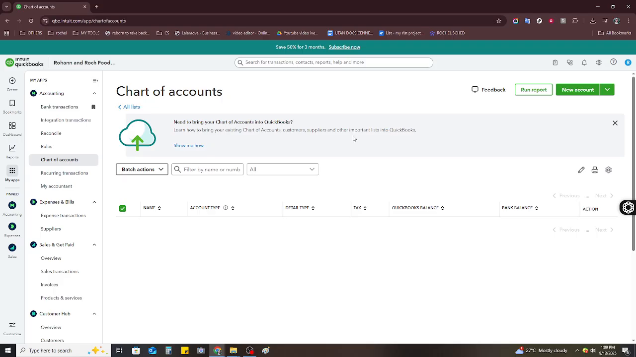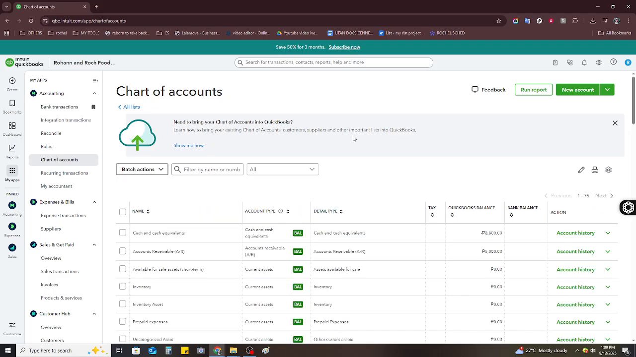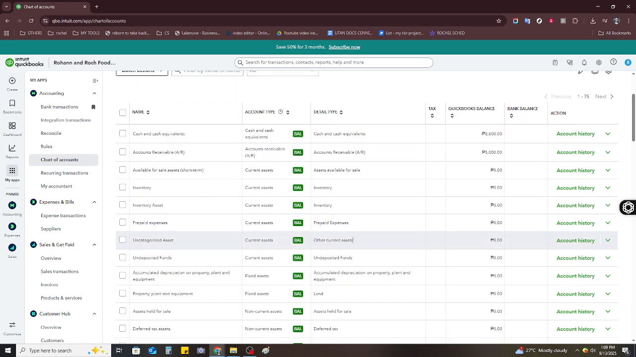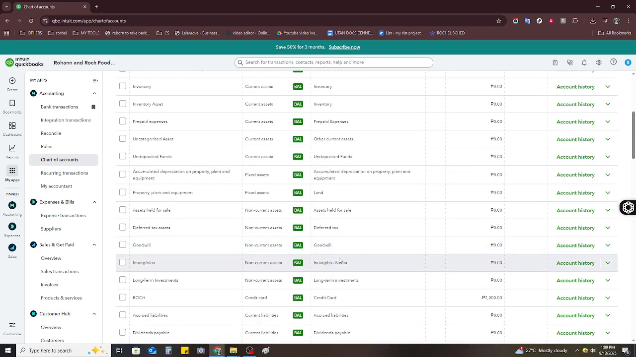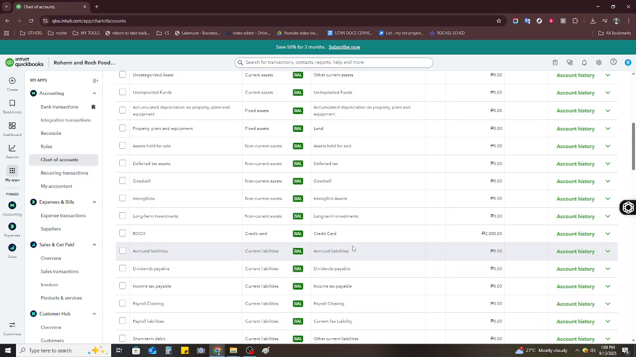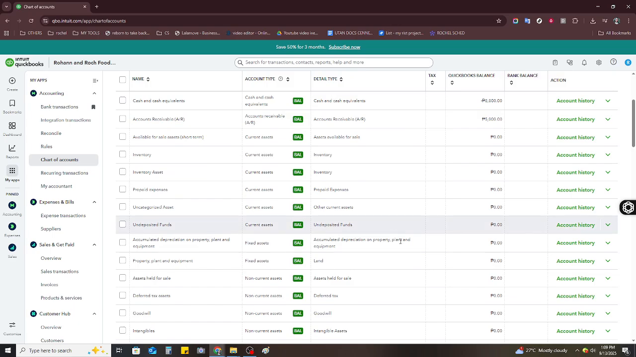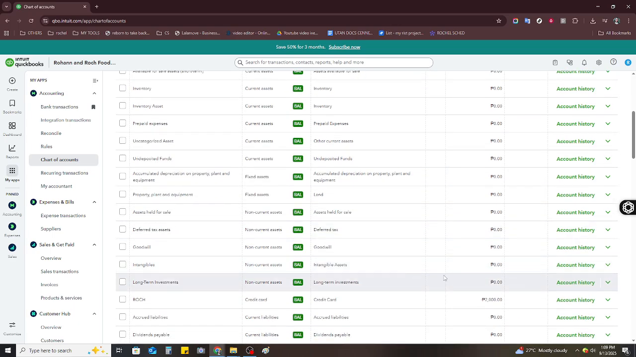Now let's find the specific income account that needs correcting. You can either scroll through this list manually, which is helpful if you have a visual memory of the account's position, or for quicker access, you can use the search bar located at the top. Once you've located the income account in question, click the drop-down arrow next to the account. This will reveal additional options. You'll want to select Edit to open the account details for editing.